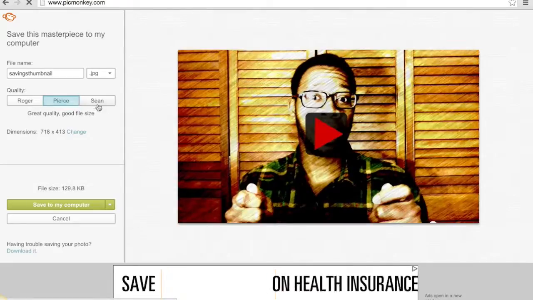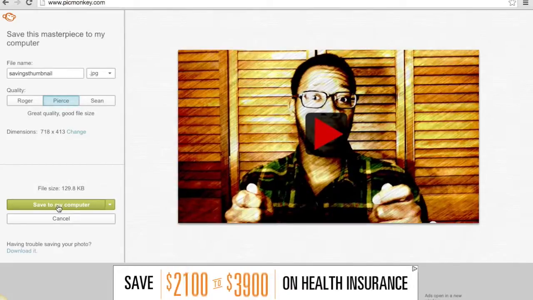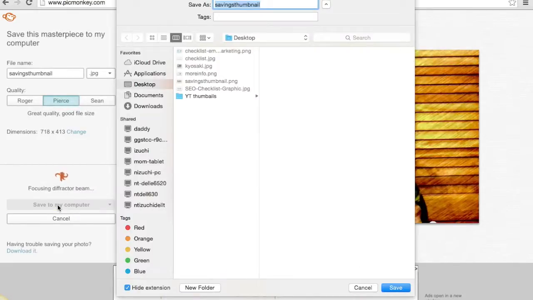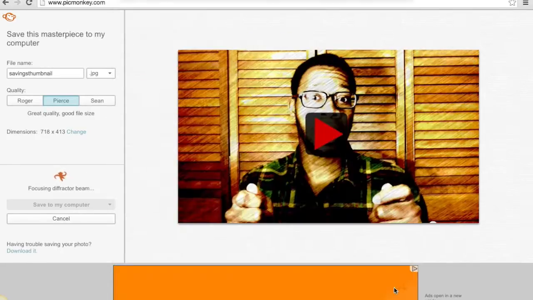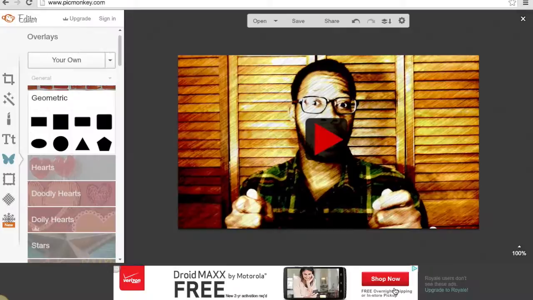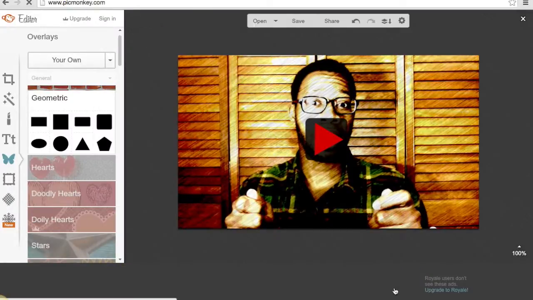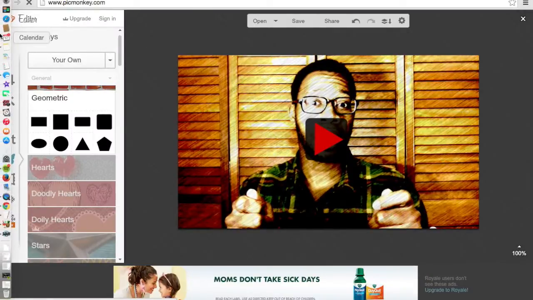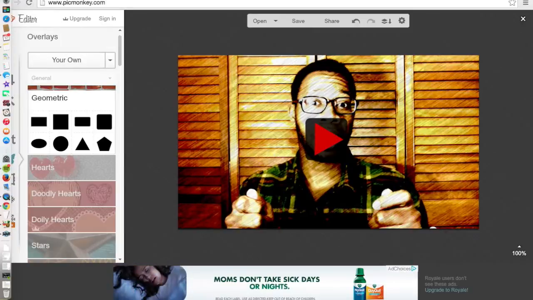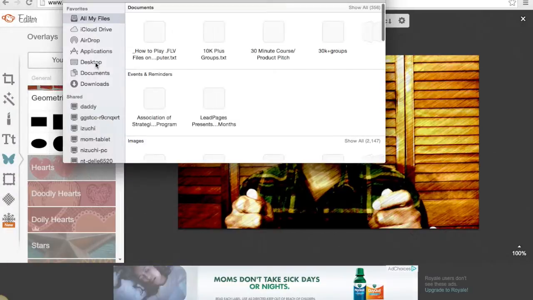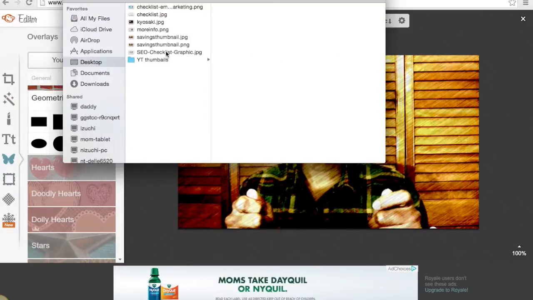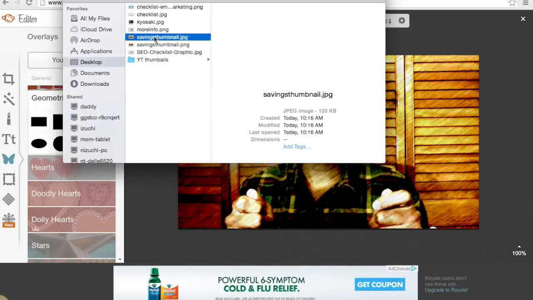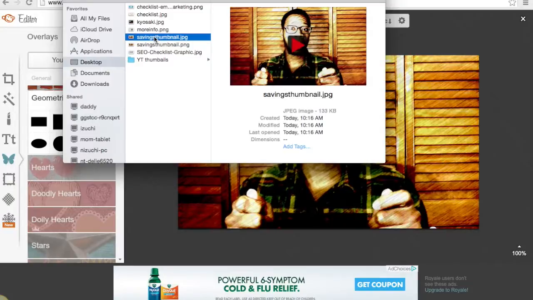Okay, and you hit save to computer. Okay, you can save it back to desktop. You can save it wherever you want on your computer. So now, if I go back to my Finder here, and I go to desktop, and I go to savings. I think it was, is this the new one? Yep, there it is. Okay, so basically that's my image.